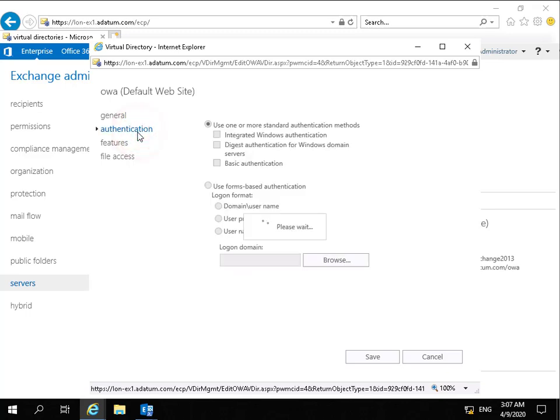If we look at the authentication tab, we can specify how users will authenticate to this virtual directory. What we have here is forms-based authentication. So we're specifying username and password, and we're basing that on domain\username. But we could use user principal name, so for example, beth@adatum.com. We could use username only and specify the logon domain.